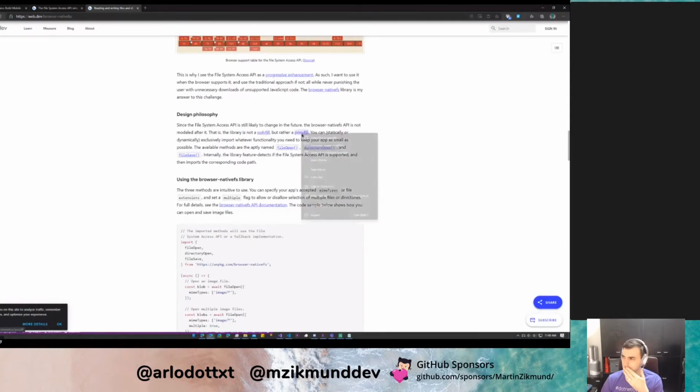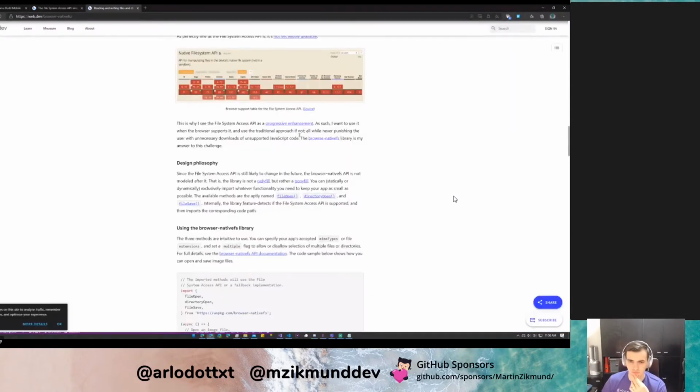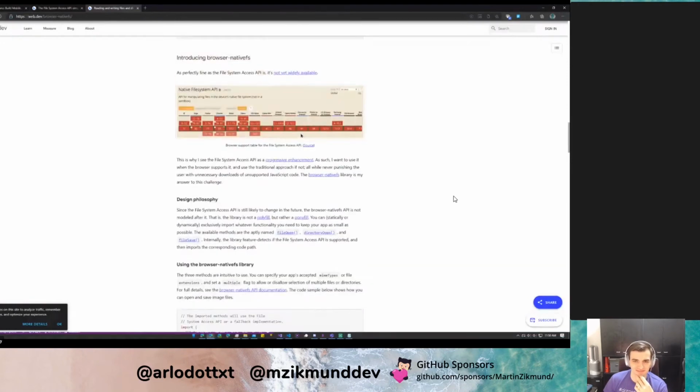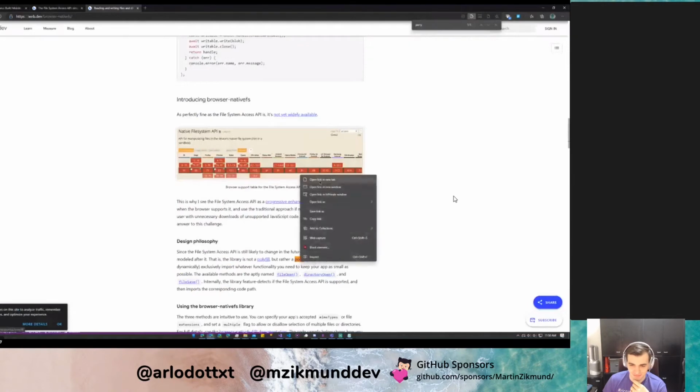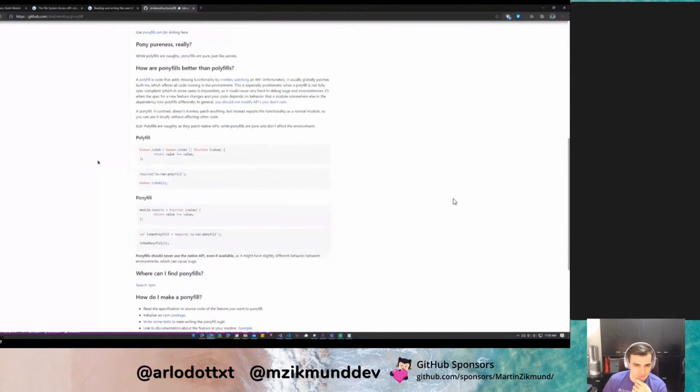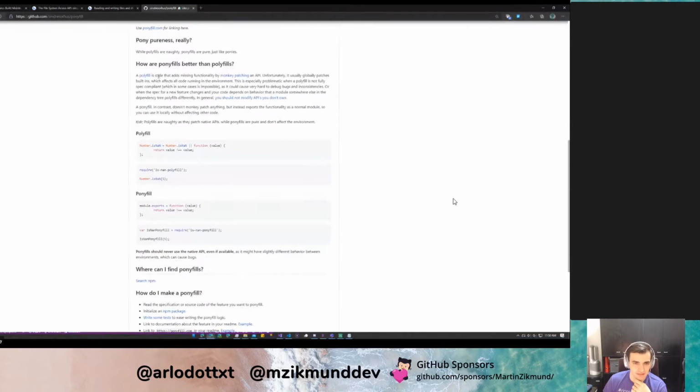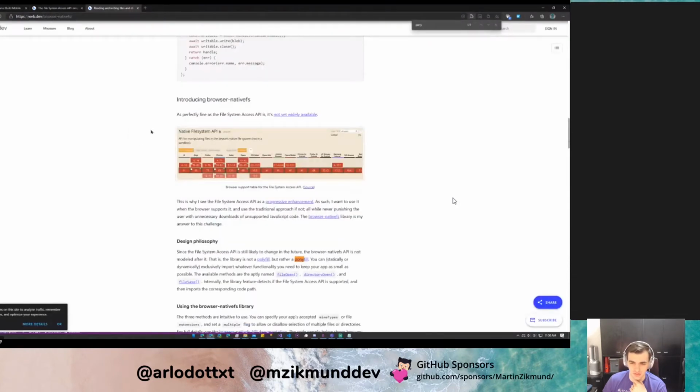This is not a polyfill, rather a ponyfill. I've never heard that phrase before. What on earth? And I've lost it. What is that? Huh? Polyfill is code that adds missing functionality by monkey patching an API. A ponyfill doesn't monkey patch anything, instead exports functionality as a normal module so you can use it without affecting other code. Okay. I'm still going to call it a polyfill.